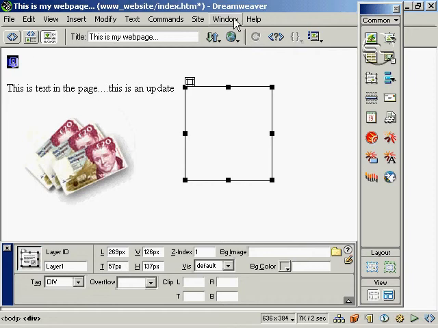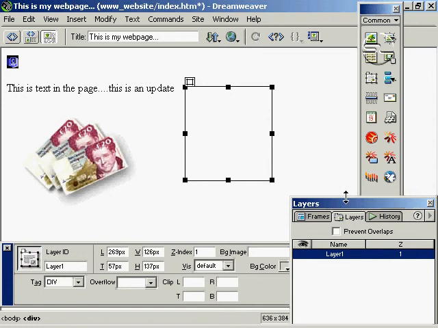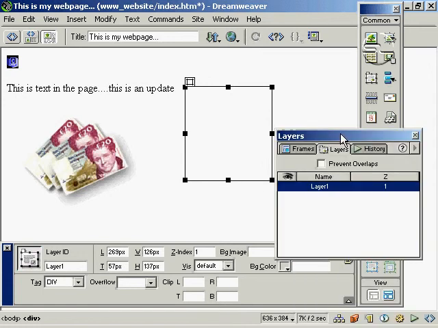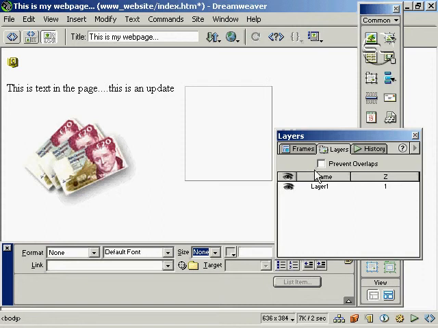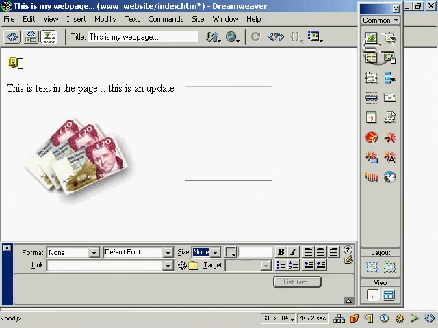I would recommend that when you are using layers that you open your window and you go to layers. And this here is a little box to show you the amount of layers, and you can turn layers on and off like so, and you can prevent overlaps of layers, which is if you want to convert layers to tables later on, you will need this clicked on. However, for this exercise this is not highly important. I can close this window again because we're only going to be using one layer.